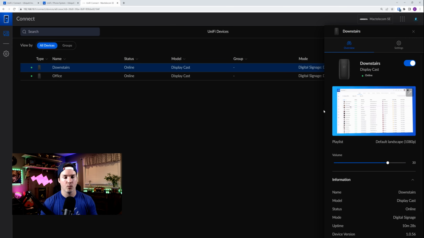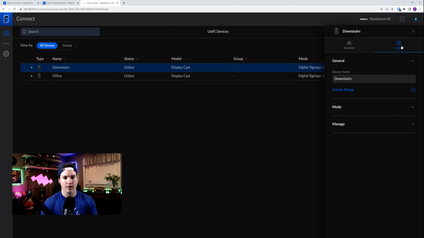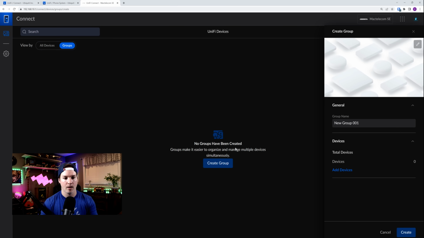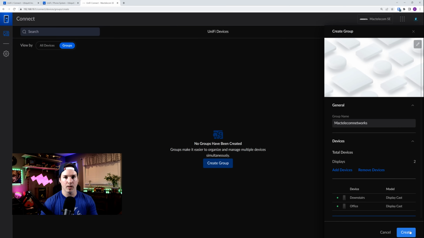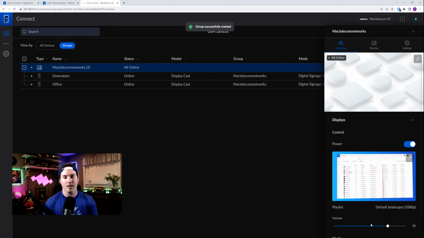Let's click on that, and we're going to create a new group. So we'll go over to settings. We're going to create group. I'm going to call this group Mac Telecom Networks. And then we're going to add both of my devices into it. And then we'll press create. So this does make for easier organization if you're going to be doing different signage for different devices.